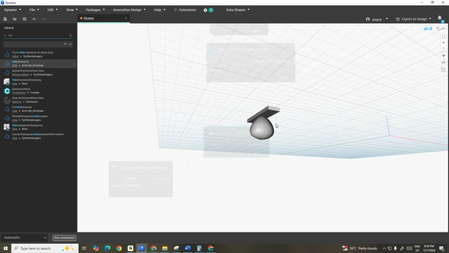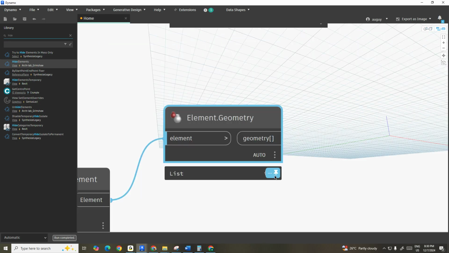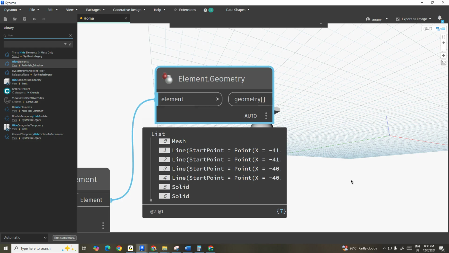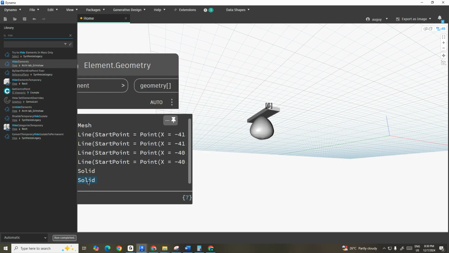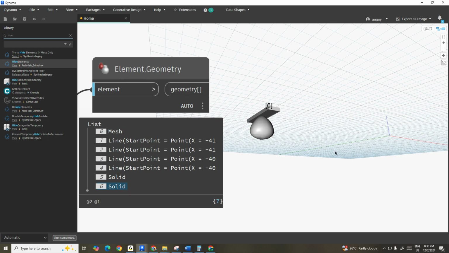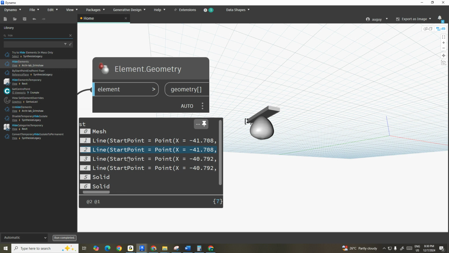I can see there is a mesh, a line, and a solid. We have a solid. So, I can extract it. What do you mean by line? What is this line? I can extract the lines of all the four areas.